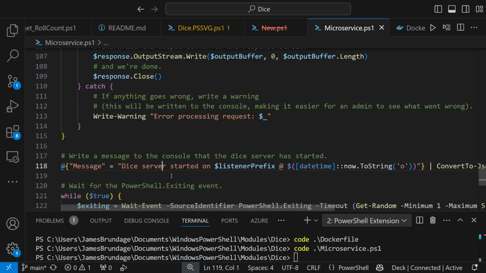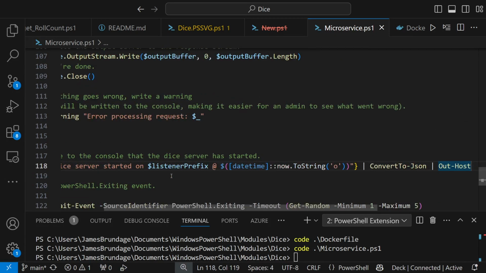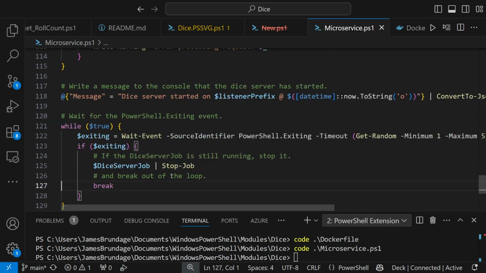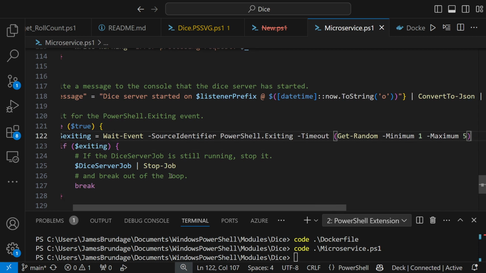Oh, yeah, I got my little message that I spit out here. Hey, I've started a server. And then while true, instead of waiting for something to finish and not having a cancelable prompt, I just wait event for PowerShell to exit.